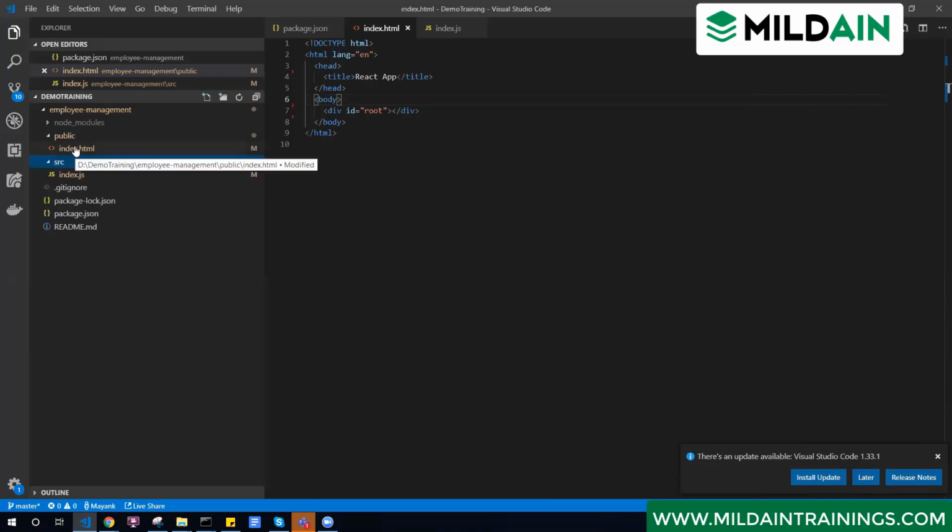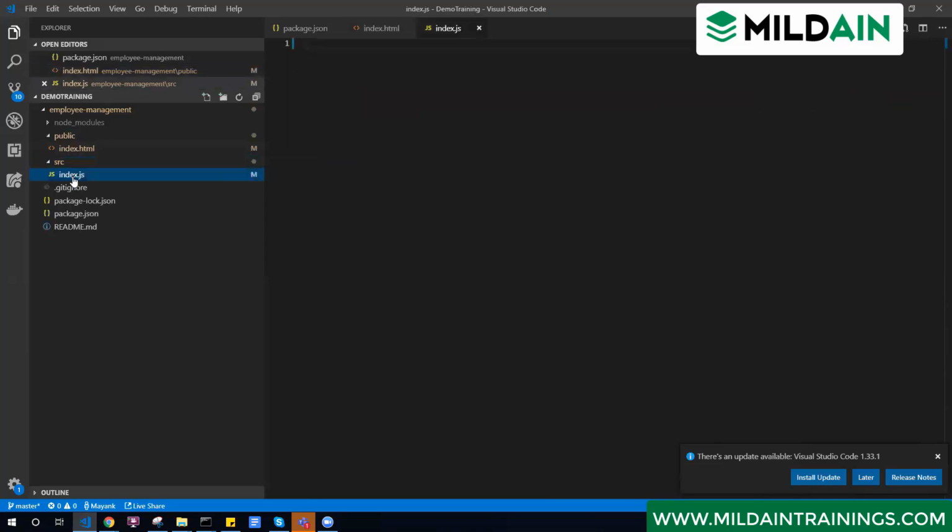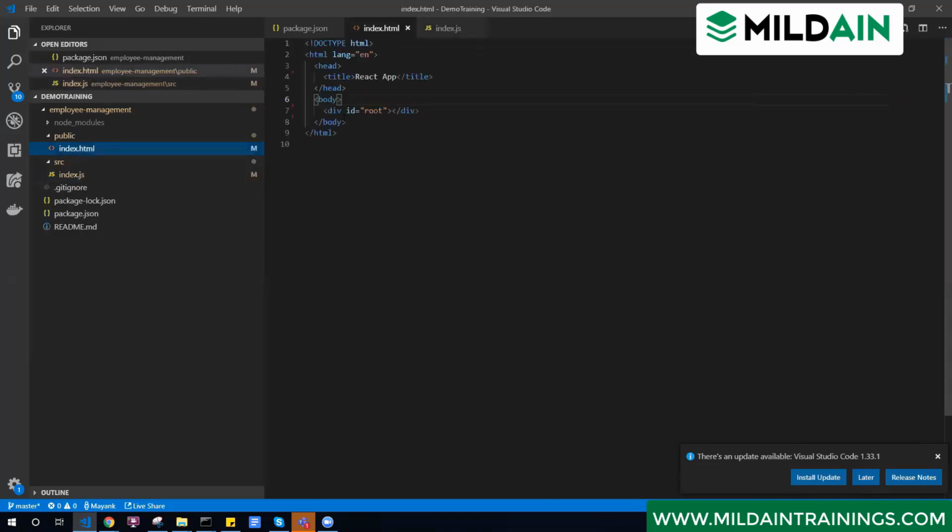I have an HTML which has to render, and I have a JS which has to be there inside those index files. Okay. This is very basic. I don't think I need to get into any details of this. Just what we are concerned with is this ID. Inside this div, I'll render my first hello world application.